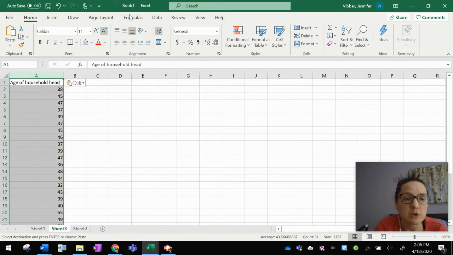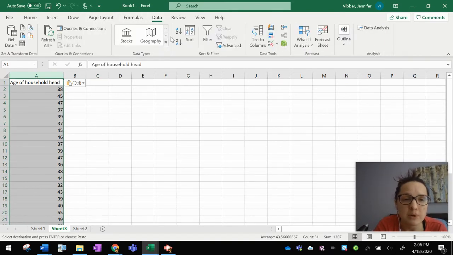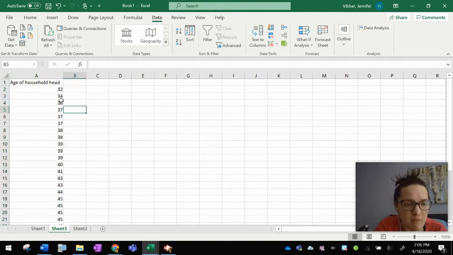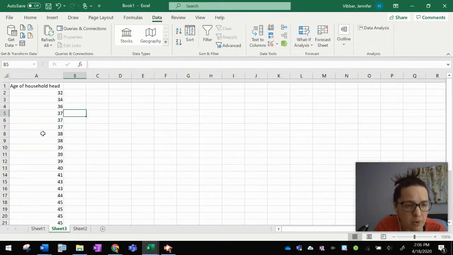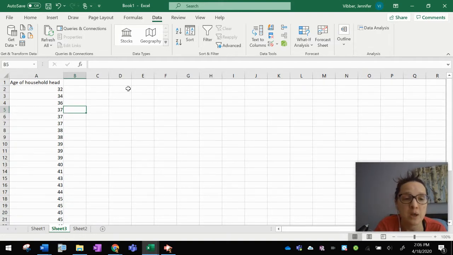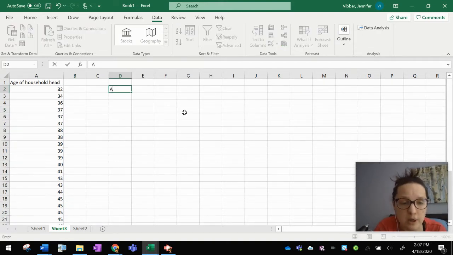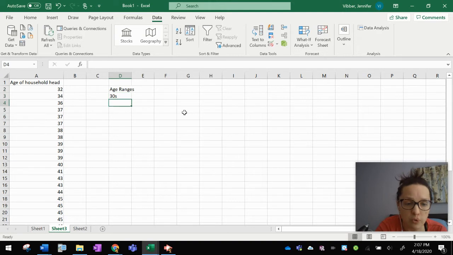So the first thing I'm going to do is go to data, and I'm going to sort this from least to greatest by clicking on A to Z. And now I can look, and it looks like people in their household are from their 30s through their 60s. So I am going to create age ranges. If I could spell ranges, that would be helpful. And so 30s, 40s, 50s, 60s. Except Excel doesn't understand that.